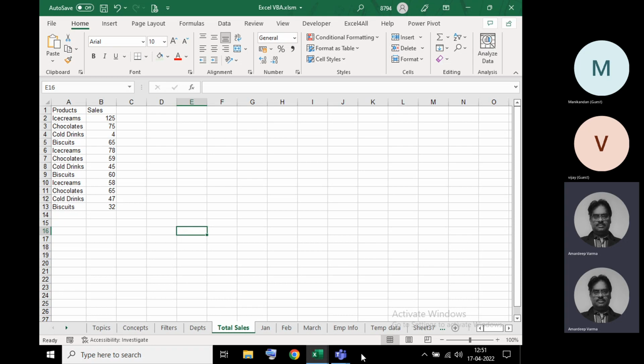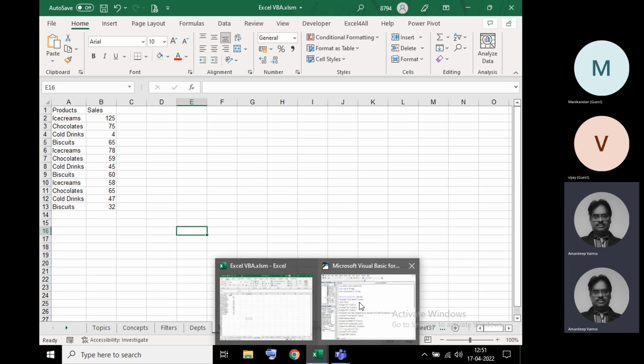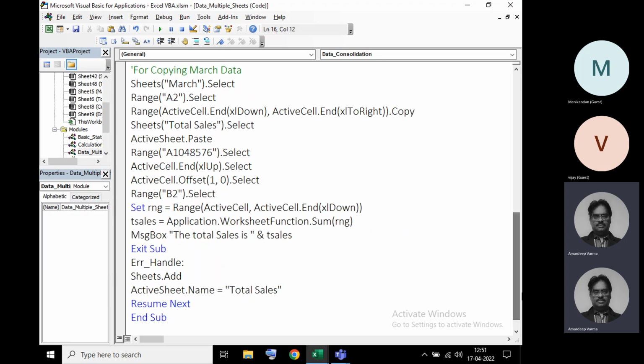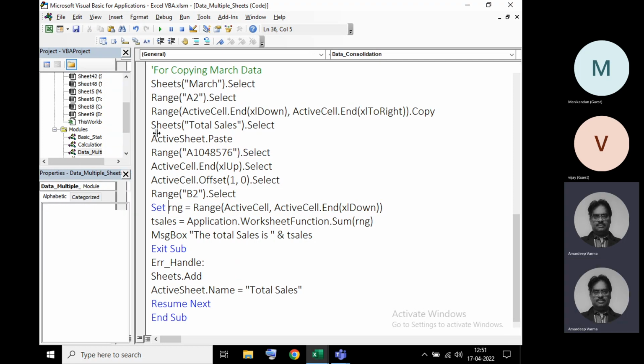So what I'm doing is I'm defining a variable called as RNG, and what will be the value of RNG? It will be from active cell to active cell dot index data. Because when you define a variable, it is only creating a memory space. It is not putting any value inside that. The set statement will put a value. In the earlier case, how did we put a value in a variable?